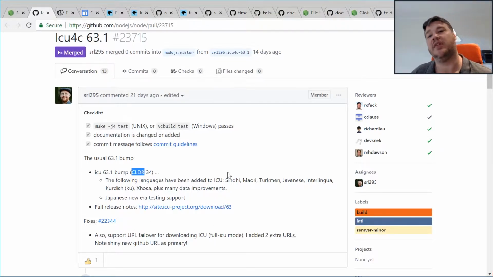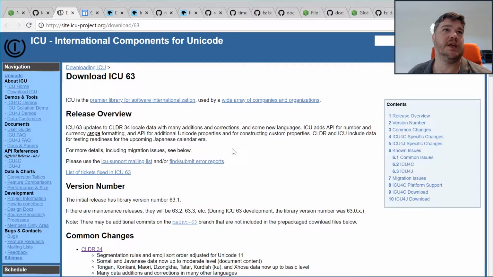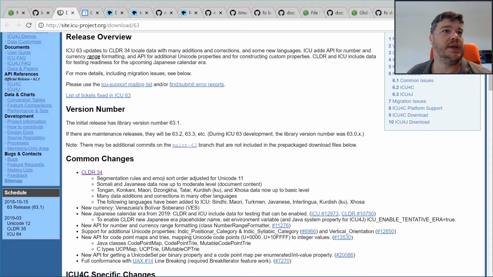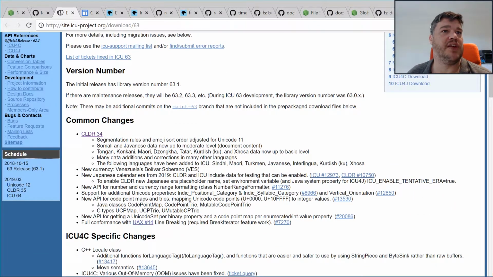If you are doing anything that is internationalization or localization, it's worth digging into what these changes and additions are. If you go to the release page for ICU 63.1, you can see some of the things that have been changed in here. There's nothing huge in here other than the CLDR upgrade to 34. So that's where we get some of these changes.